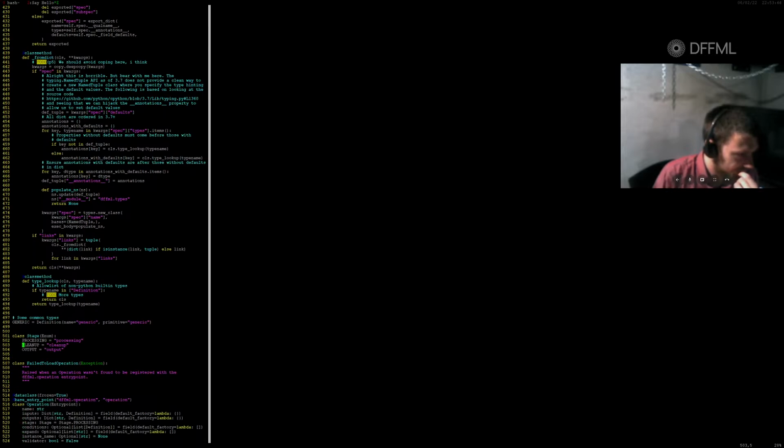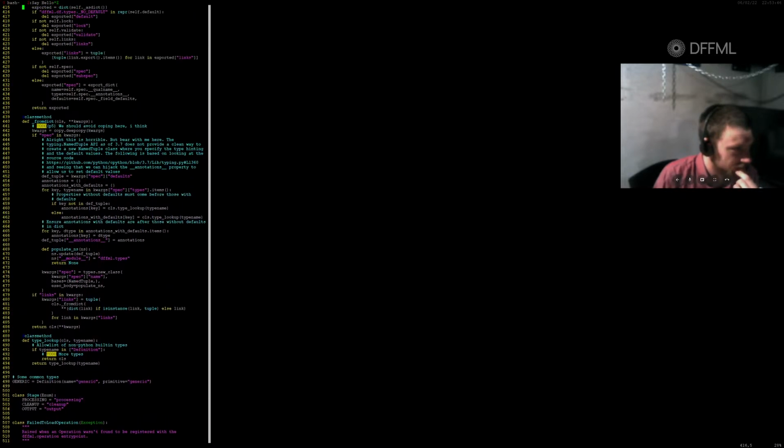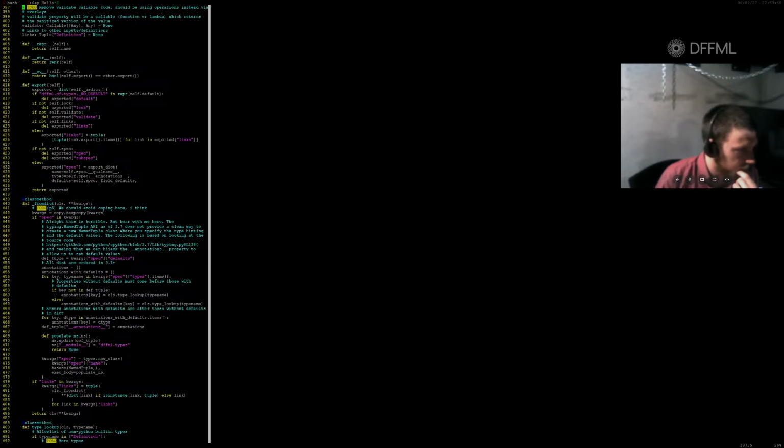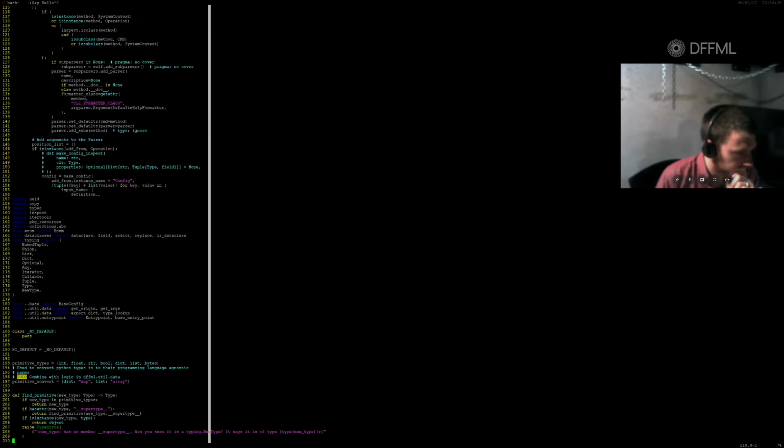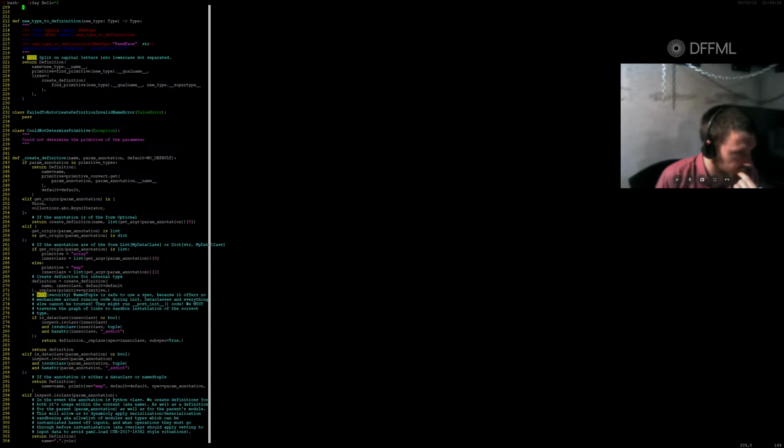I don't see anything in definition that easily leads us to... Okay, so this is where we rebuild the spec, which really should allow for a plugin. What do we do here? Yeah, with the create definition.